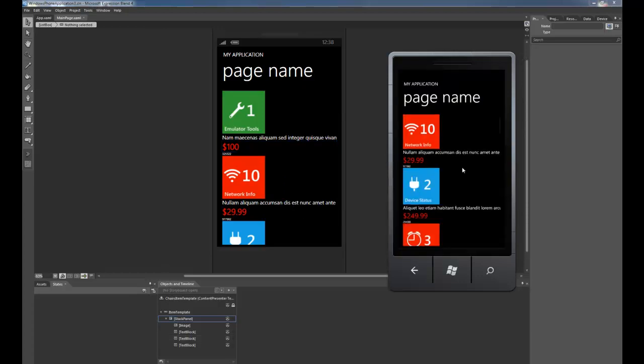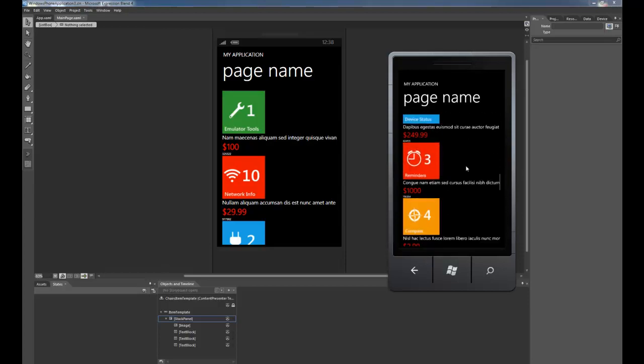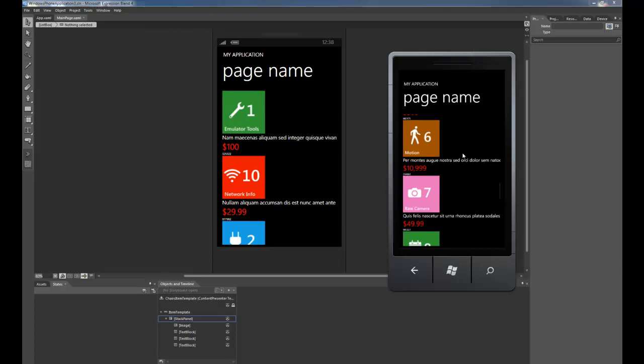And so now we have a nice scrolling list of all of the data that we've created in that sample data app. And it's very nice, it's very smooth, and it's using all of the data values that we've specified. So there's a quick little example of how you can use sample data in your Windows Phone applications. I hope this helps.